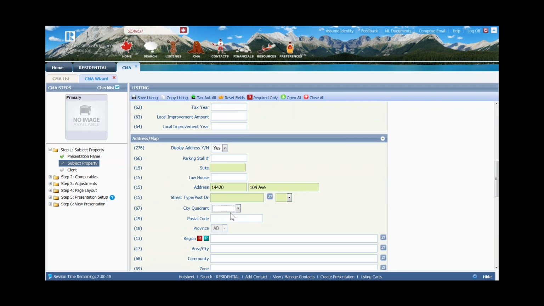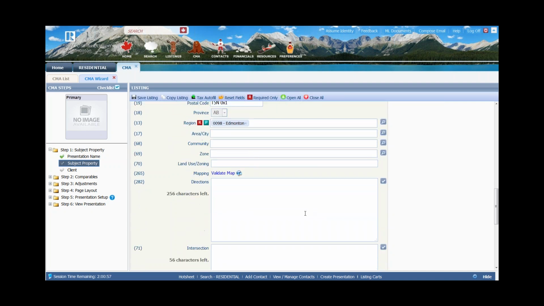I can then put in my different details. Let me go ahead and put in my postal code. There we go. I can put in my region, again, to Edmonton. Again, I can put in whatever details I want.